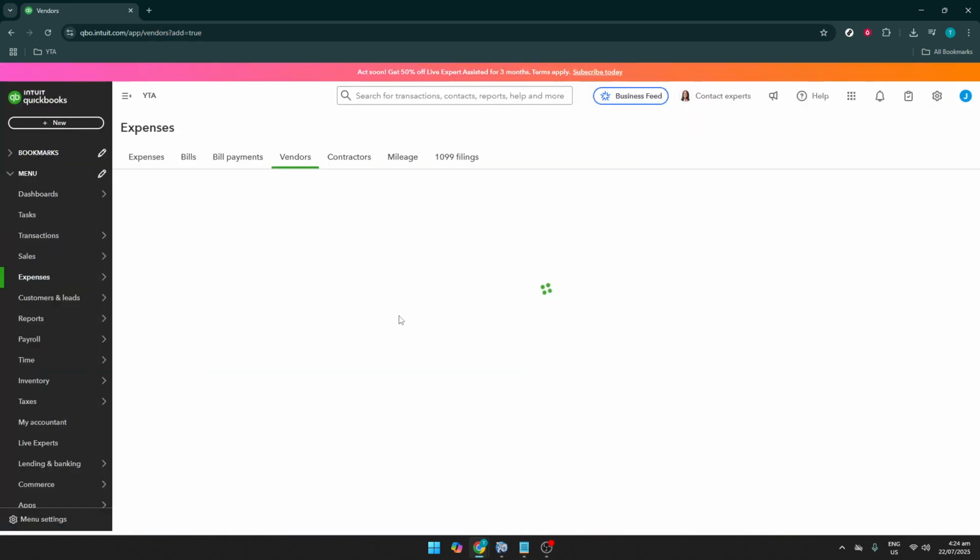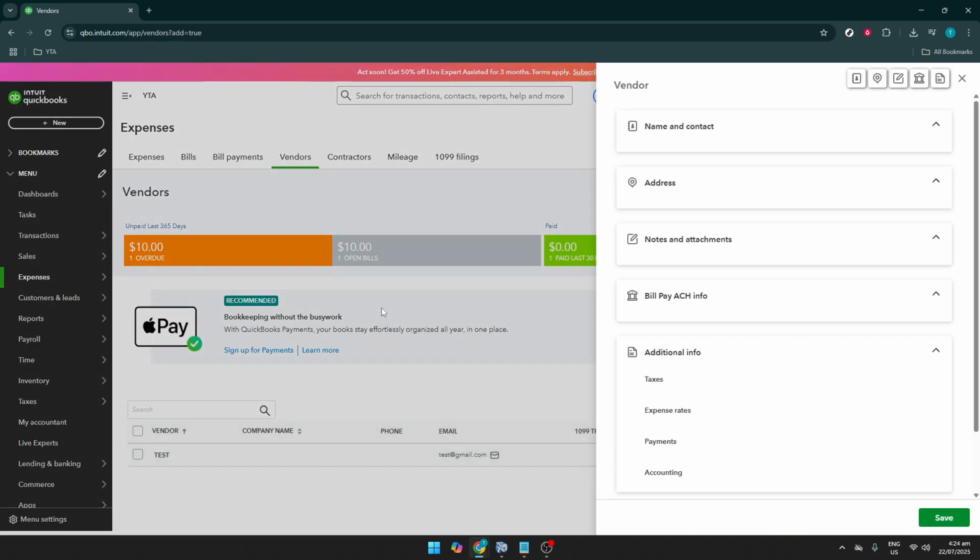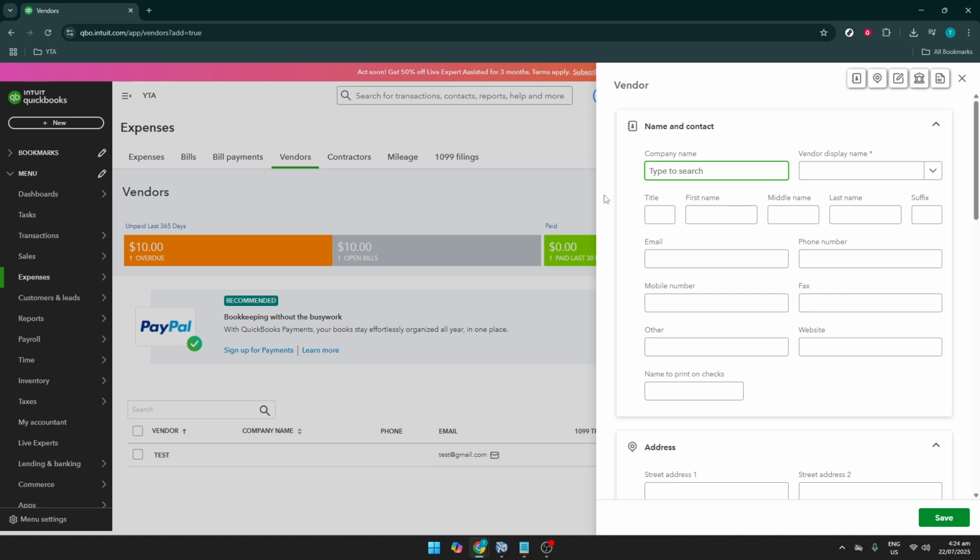to your QuickBooks account. Once you've initiated the process to add a new vendor, begin by clicking on Company Name. Enter the full legal name of the vendor's company. Accuracy here is important as it ensures smooth communication and documentation down the line.